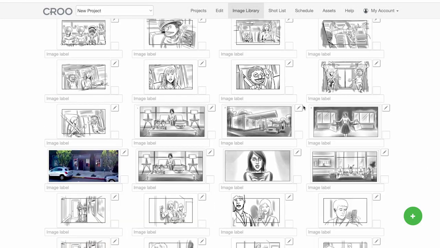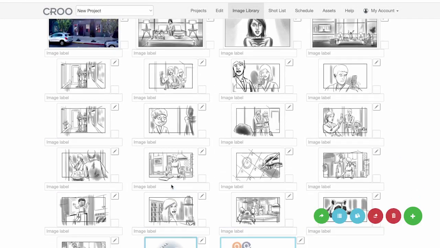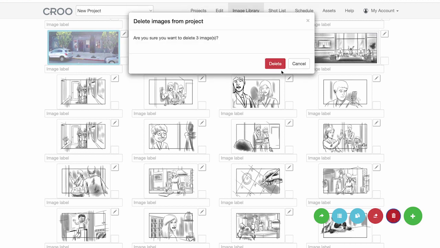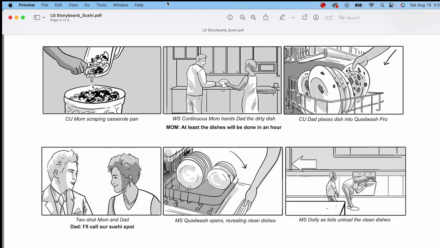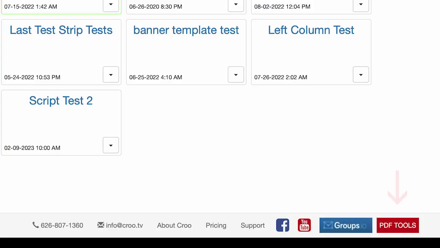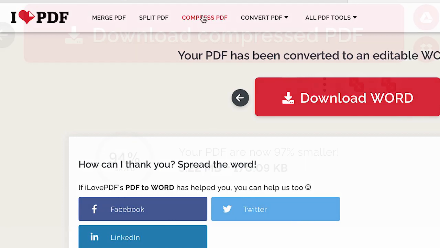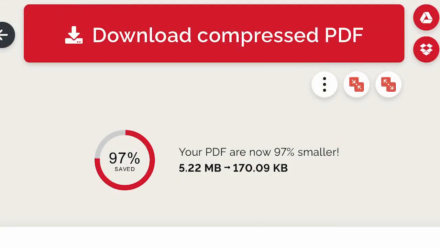If other images are extracted from the PDF that are not storyboards, you can simply select those items and delete them. If the storyboard PDF is a large file, decreasing the size of the file before importing will help the performance of CROO. You can use the PDF tool at the bottom of the CROO page to link to a website that will quickly compress your document to a manageable size.